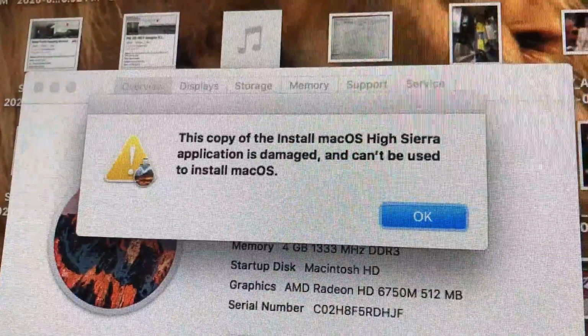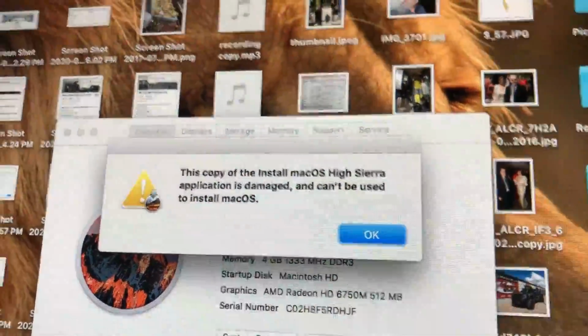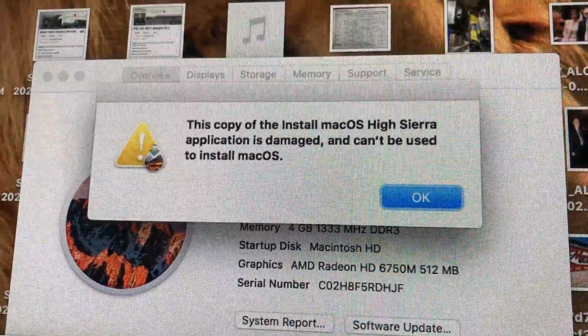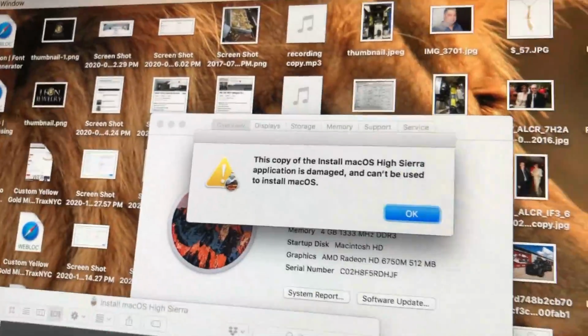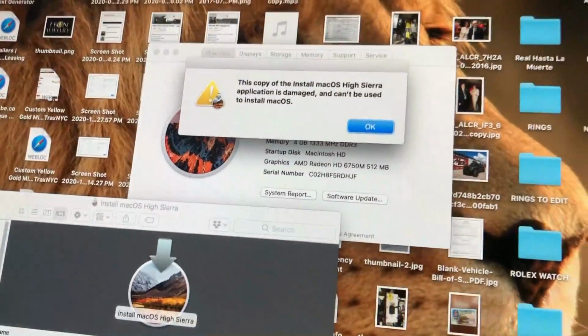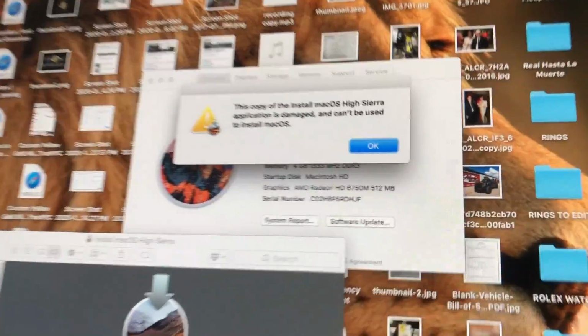Hey everybody, if you're trying to install or upgrade a macOS and you're getting this message, I want to show you a solution for that if it winds up being this scenario. So here we have a Mac or an iMac that we're upgrading. We're upgrading to High Sierra and it's on Sierra.